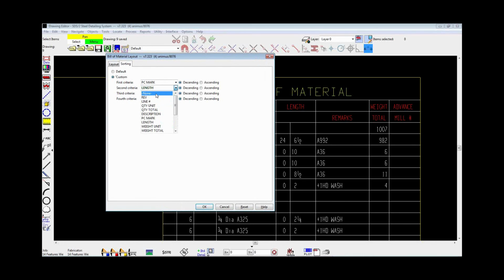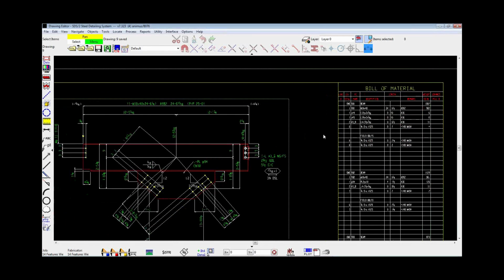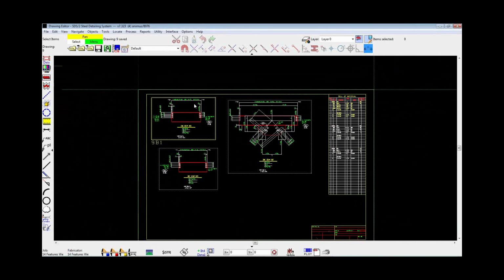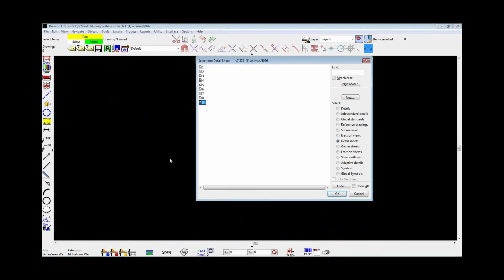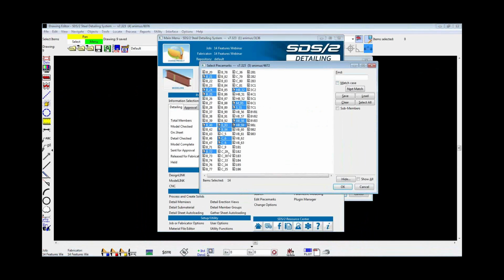So let's say I set that back to none, and maybe we want to change this to be the total weight. Okay, so weight total. It's not going to update those automatically, so I'm just going to detail the 3 pieces on sheet 9. Detail members from the main menu, and in this particular case 9B1, B2, and B3.